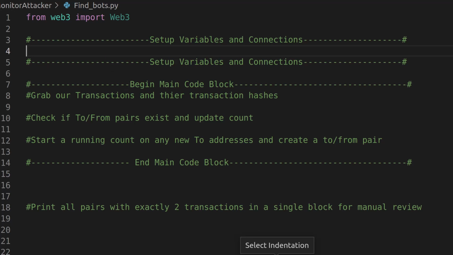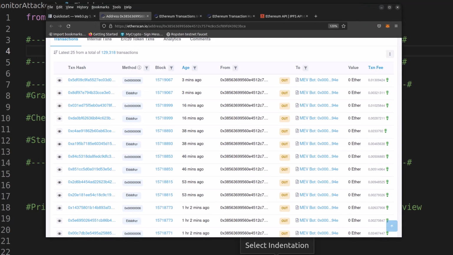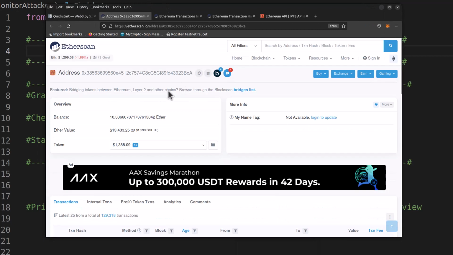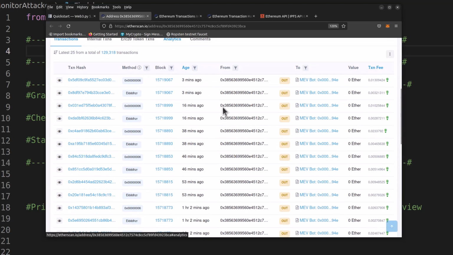Now, in order to see what that looks like on the blockchain, this is what we're looking for. We're looking for an address that is running a lot of transactions. This is 129,000 transactions. Generally, this is not going to be a user. This is going to be a bot. In this case, everything's going to this MEV bot, which I think they just had a huge hack yesterday, but whatever. Not going to get into that.